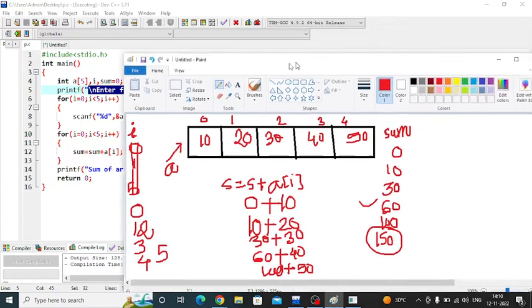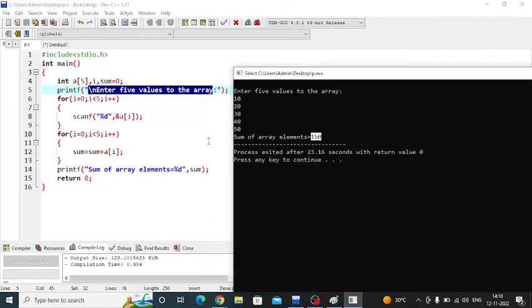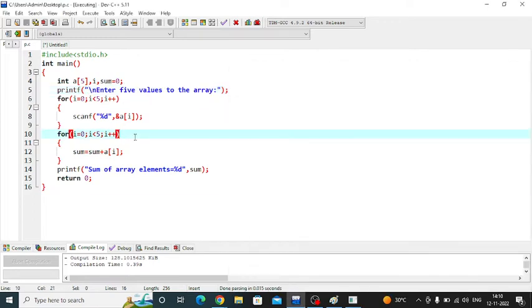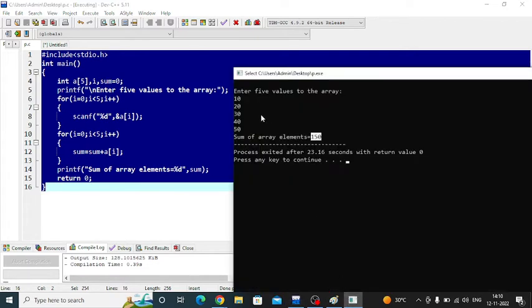Okay, is it clear to all? Program execution. Yes, sir. Yes, sir. Okay, it is very easy.